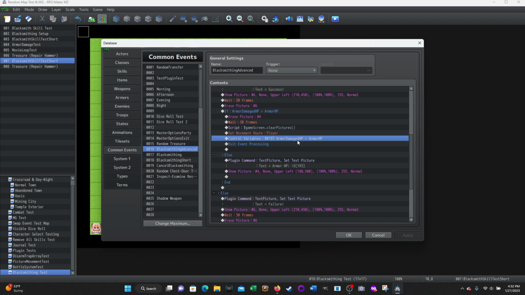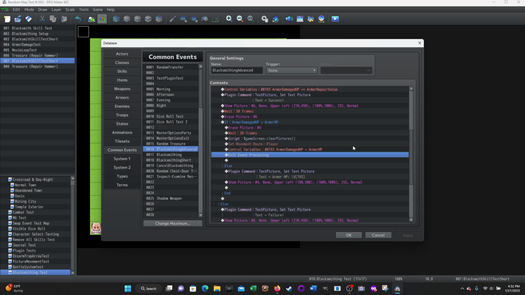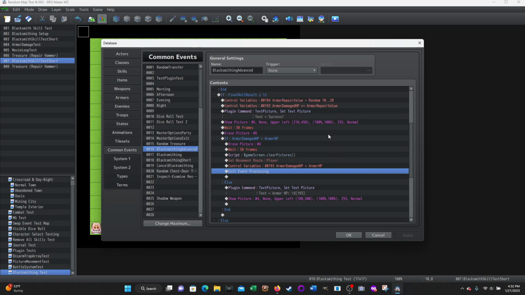It sets the tracking variable of how much damage there is to the maximum HP. So you don't have to do any math about, oh, it's over the maximum HP. It doesn't matter. You're just setting it to the max HP. And then it exits the event processing because you're done. You fully repaired the armor. So all the pictures go away and you're done.